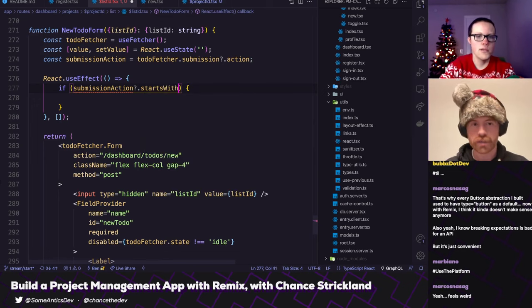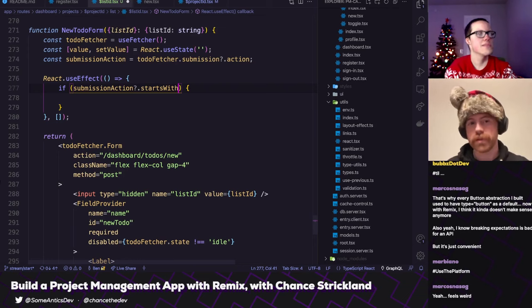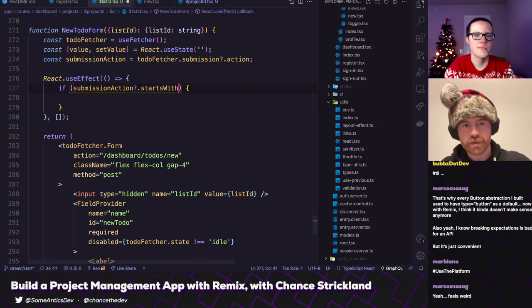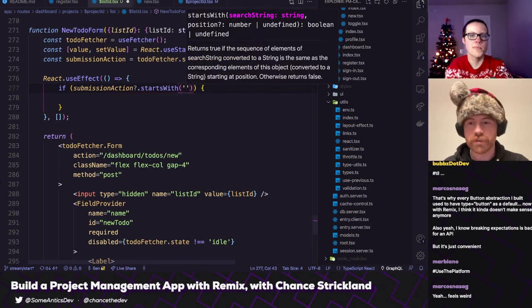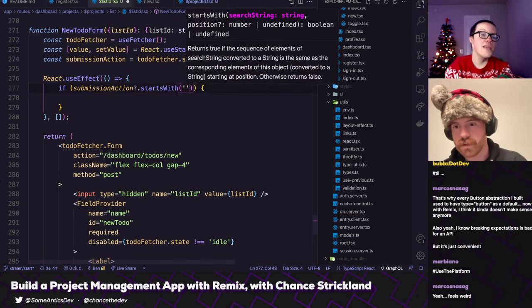We're going to check that it starts with a certain substring. And since TypeScript's very smart, it knows that this might be undefined, so it does the chaining for us, which is very, very nice. So open, and I'm going to convince you to switch to TypeScript on this either today or later.